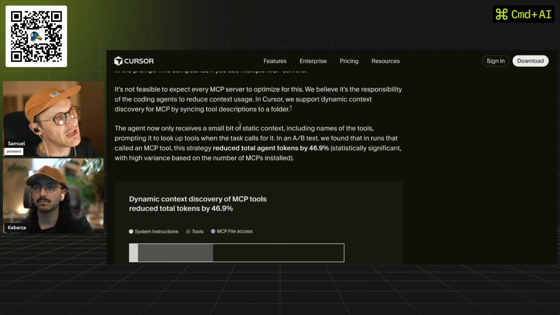So we've spoken about this, where one of the options is to actually have the documentation or the code in the actual folder that you're working in, and then the AI can look at that, understand it, and use it based on that. So the agent now only receives a small bit of static context, including the name of the tools, prompted to look up tools when the task calls for it.